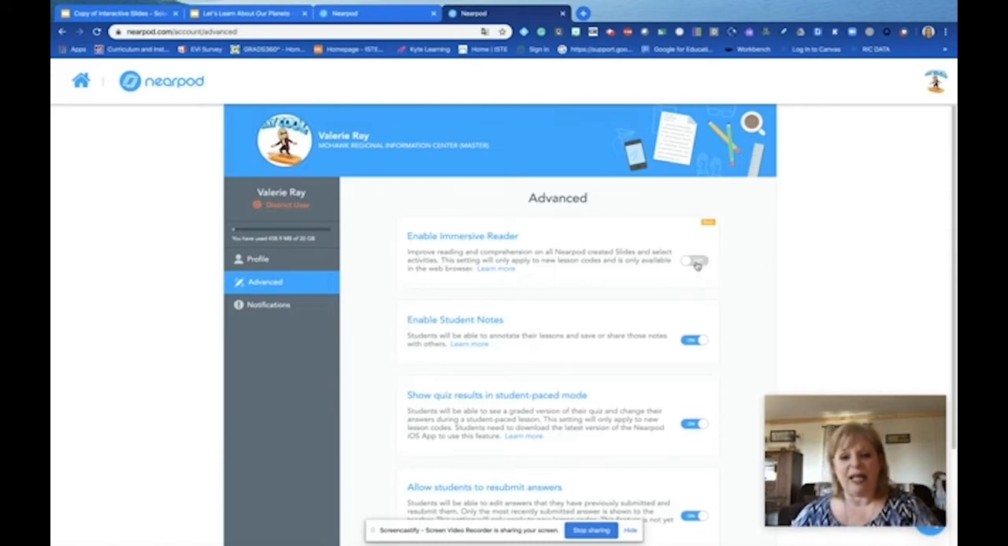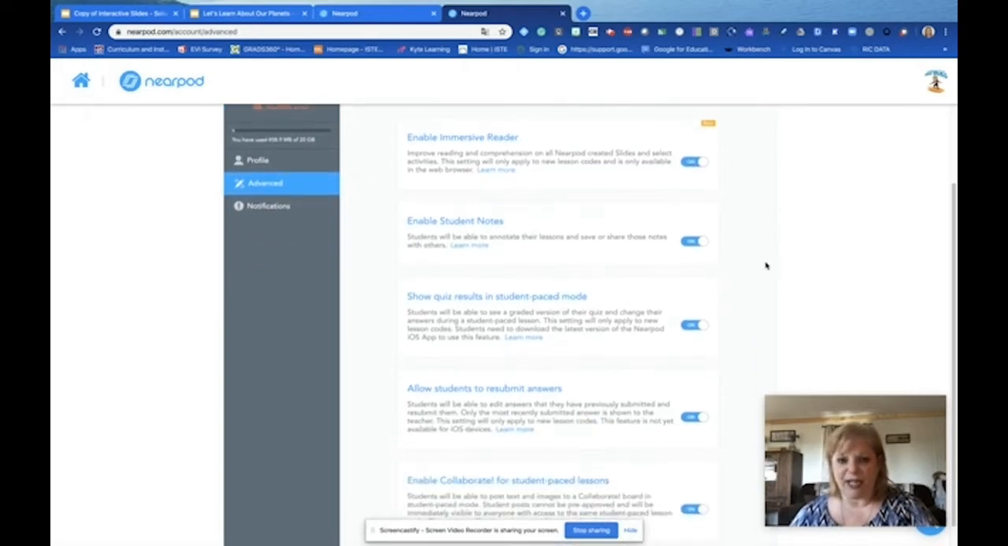Okay, so if you want to enable the Immersive Reader, I'm going to go ahead and enable it because I want to show you what that feature is. All right, so I just turned it on. The other things that I have turned on: Enable Student Notes at the high school level. I think this is a really important feature because it allows students to actually take notes over in the right-hand pane of the screen as they're working through their Nearpod presentations.